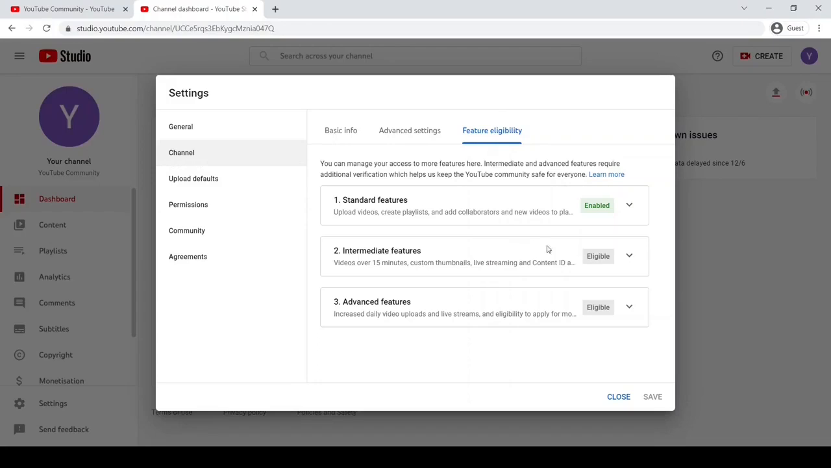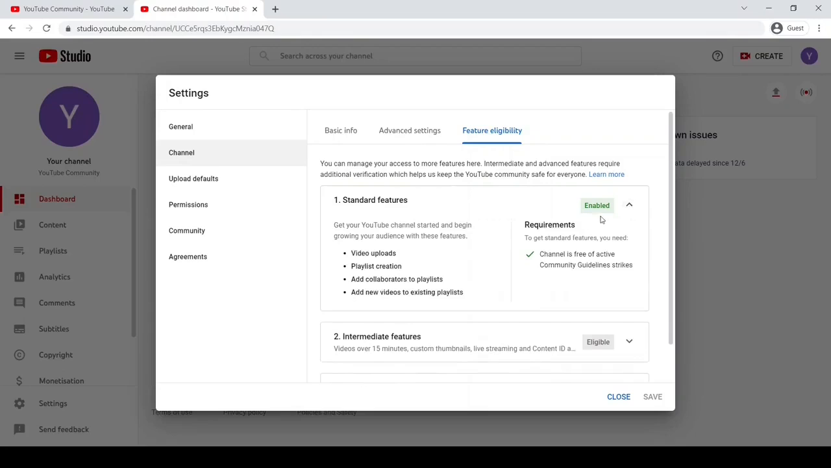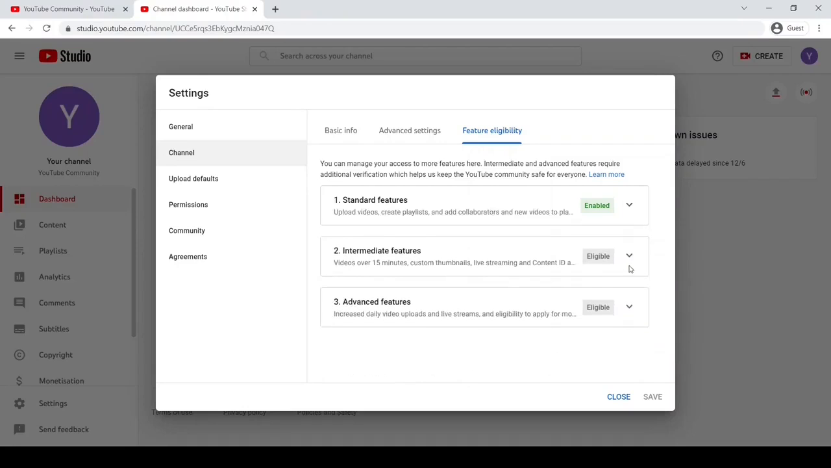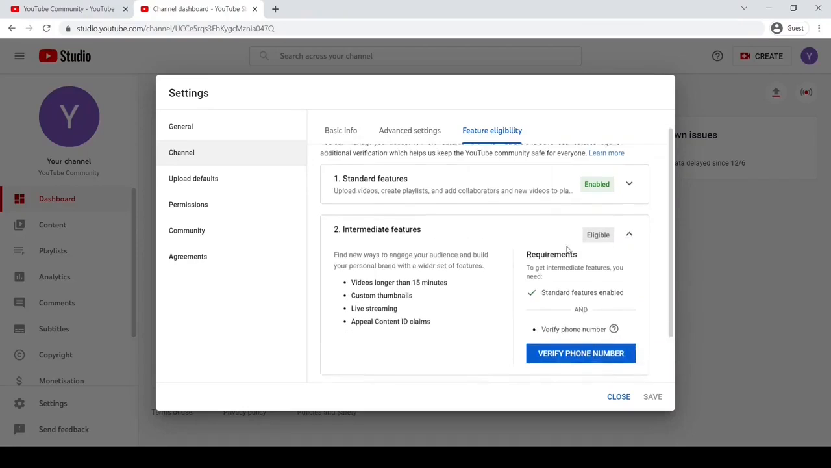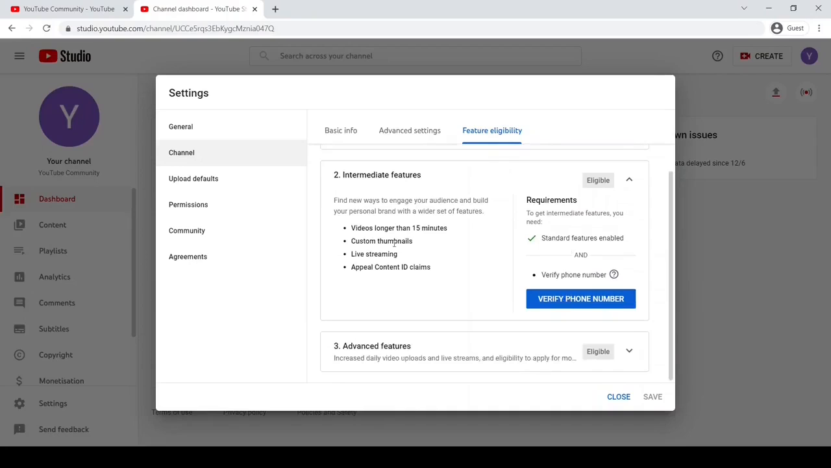In this, I see three categories of features. First is the standard feature, which is already enabled. As I can see, I can upload videos, and some other features are enabled. Now, next is the intermediary features, for which I need to verify my phone number to enable uploading videos more than 15 minutes, do live streaming, and other features that are there. Let's verify the phone number here.